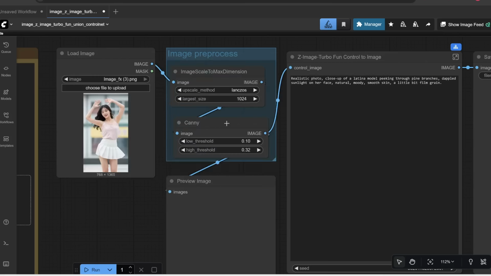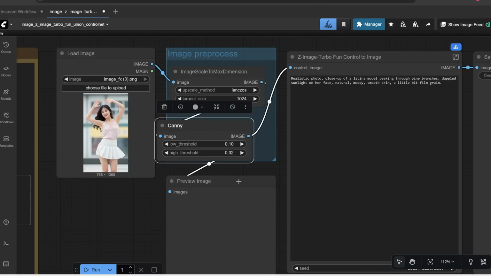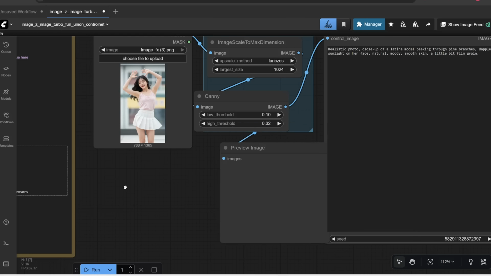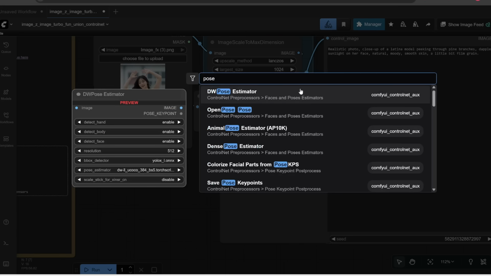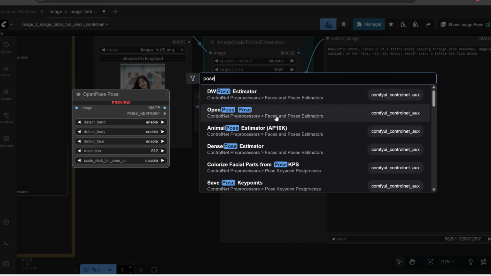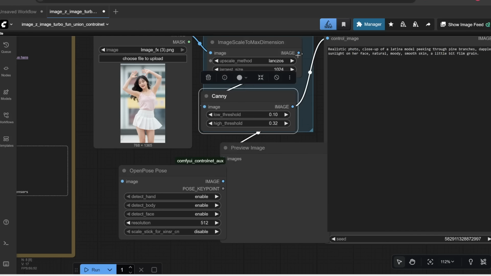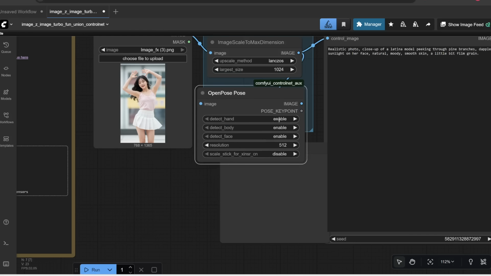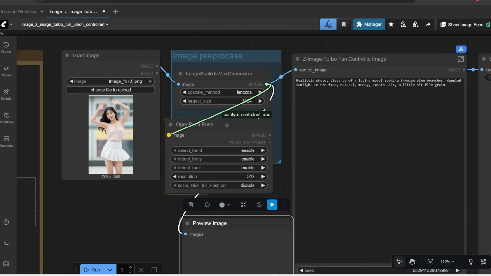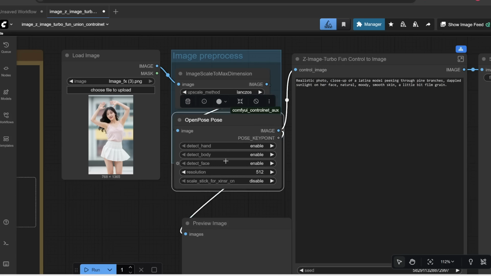So afterwards, we just need to replace this node with another detector. What I'm going to do is double click anywhere and then search for pose, and then we are going to use this one, OpenPose. All we need to do is delete this canny node and then drag the noodles onto this new one instead. So let me delete this and then put this up here. And then this image goes into the input of this OpenPose node, and then this outputs to the preview image as well as to the prompt. And then here for pose, we have various settings.